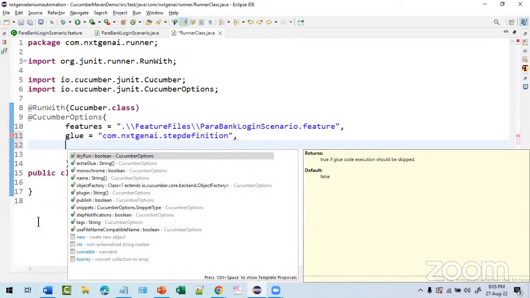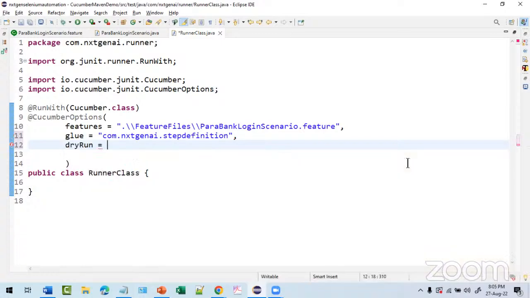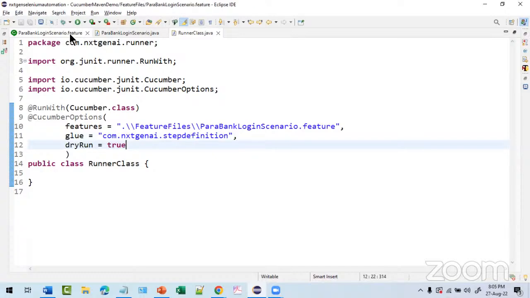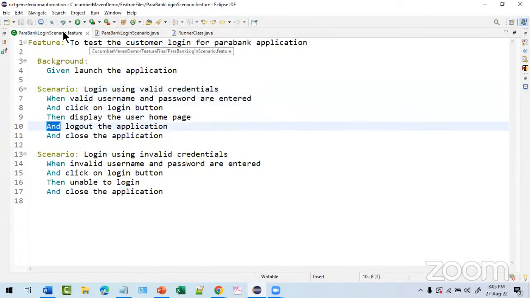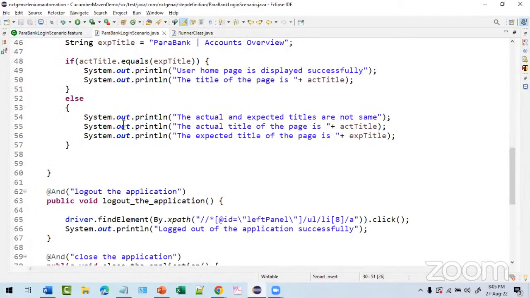Dry run: what is a dry run? If it is true, glue code execution will be skipped. Just put true. What this will do is, it will not execute the Selenium code. It will go and check whether all the steps, that is, all the step definitions, are present in the entire project, wherever you are mentioning.